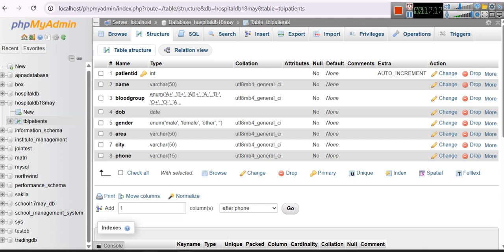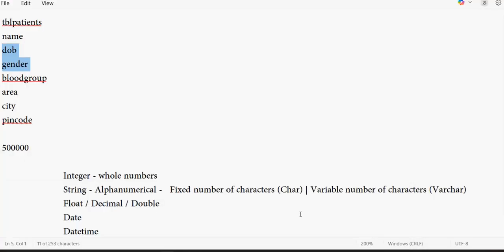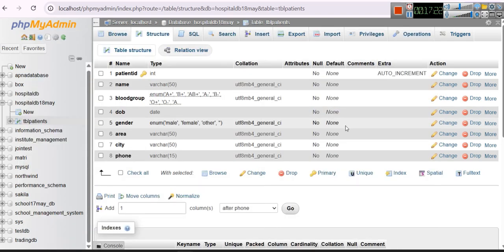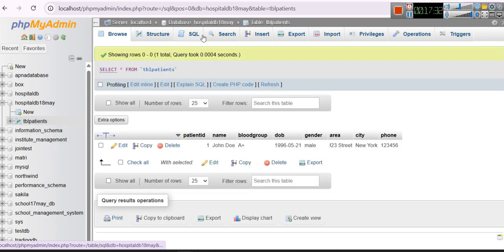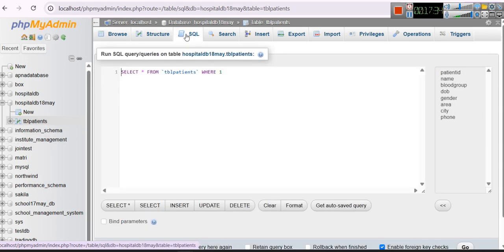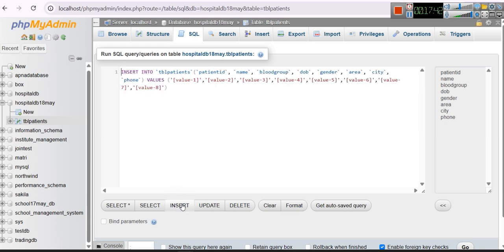We can write them down somewhere. First write down whatever columns you have, though it will be extra work. What you can do is go to your table, go to SQL, and you will see an insert button here. If you click that, it will give you the code. That's how easy it is, but we are going to do it manually. So I'm just writing down names.